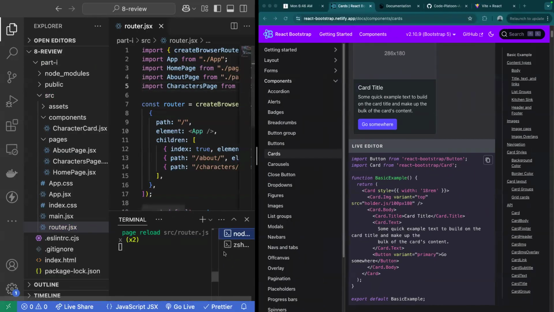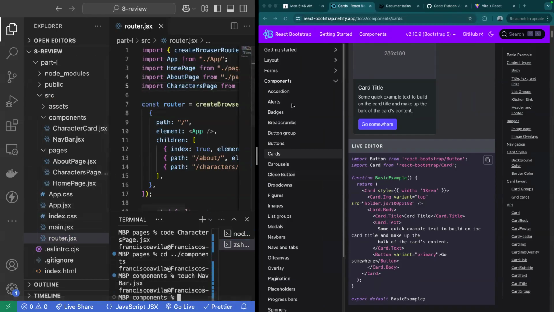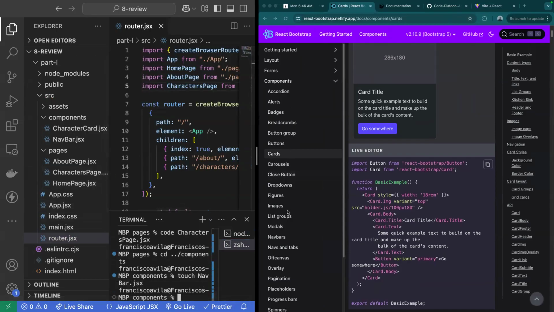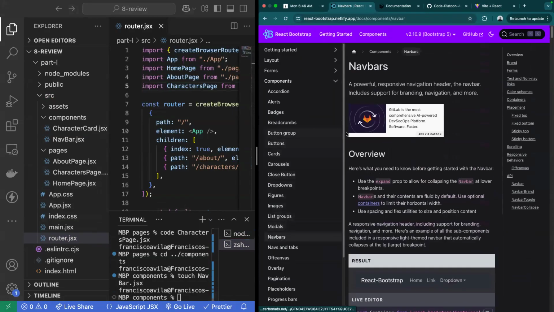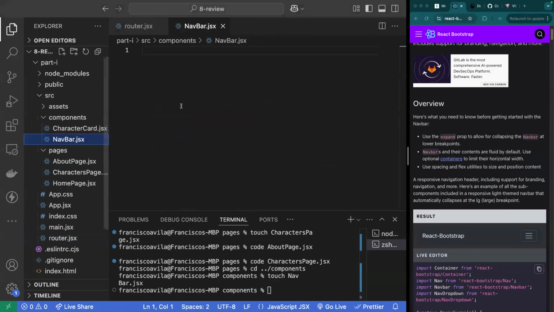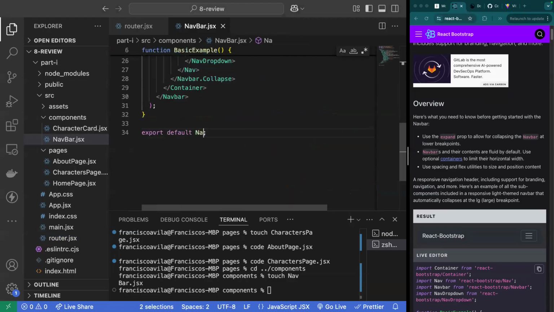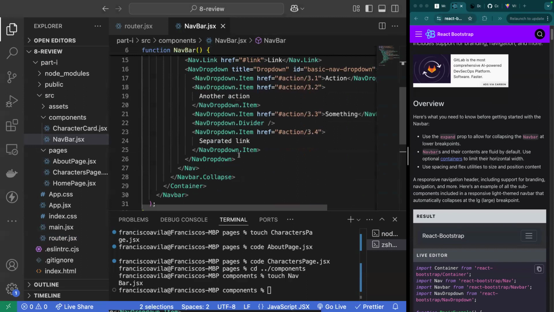Rather than creating one on my own, I'm going to go ahead and do that within my components. And I'm going to create a navbar.jsx. Steal one from React Bootstrap as soon as I can find one. There you go. Navbar. I'm just going to take the very first one and utilize that. All right, so there's our nav bar being created.